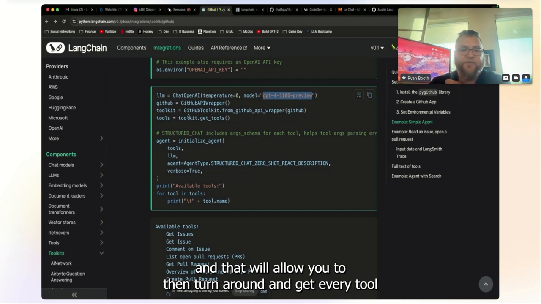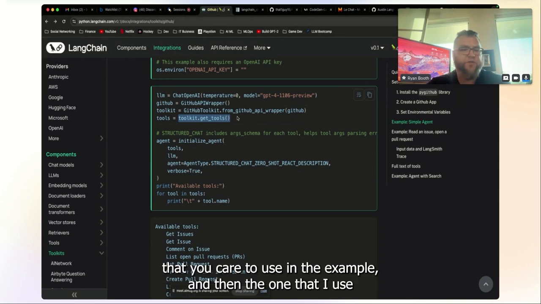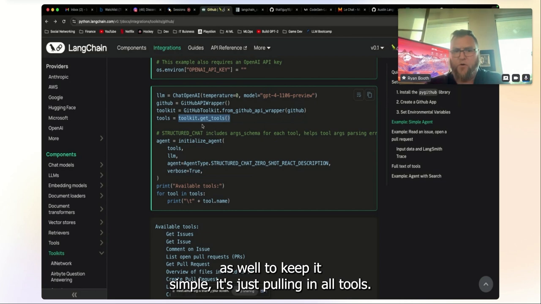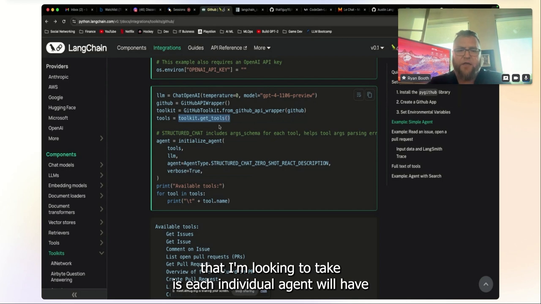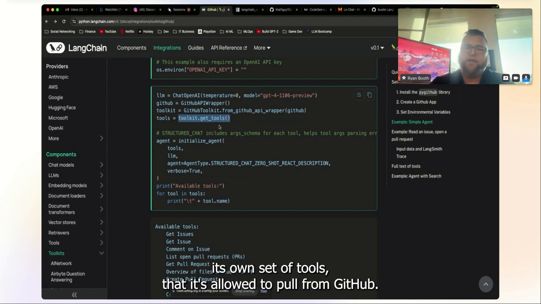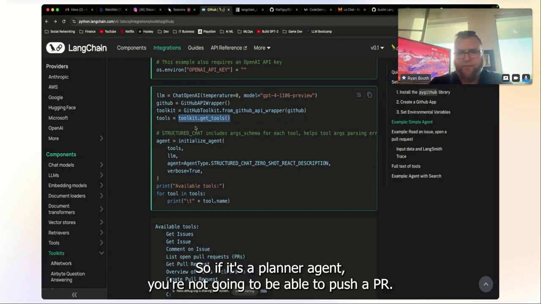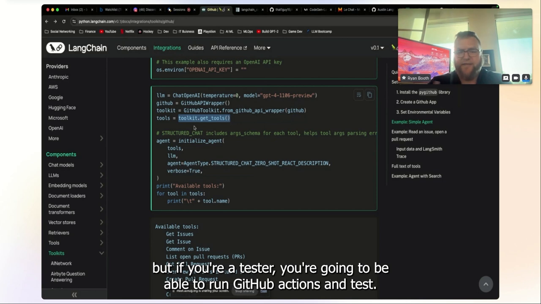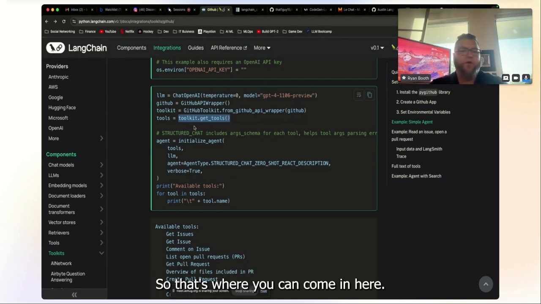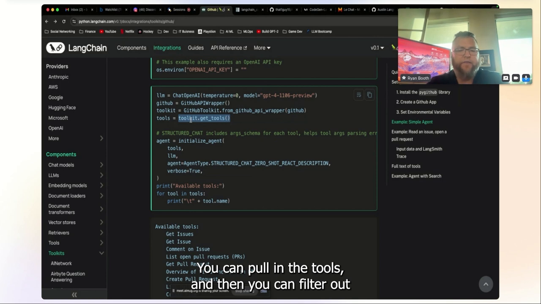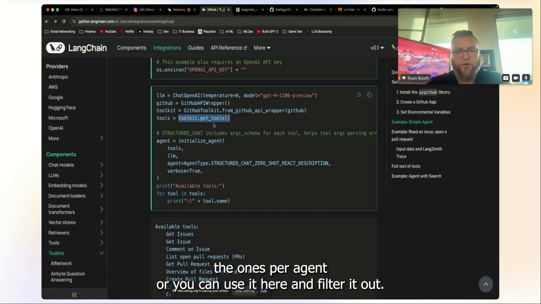And that will allow you to then turn around and get every tool that you care to use. In the example, and the one that I use as well, to keep it simple, it's just pulling in all tools. You can filter out your tools, and the approach that I'm looking to take is each individual agent will have its own set of tools that it's allowed to pull from GitHub. So if it's a planner agent, you're not going to be able to push a PR. But if you're a tester, you're going to be able to run GitHub actions and tests. But an engineer isn't going to be able to build packages, whatever the workflow is. So that's where you can come in here. You can pull in the tools and then filter out the ones per agent, or you can use it here and filter it out.